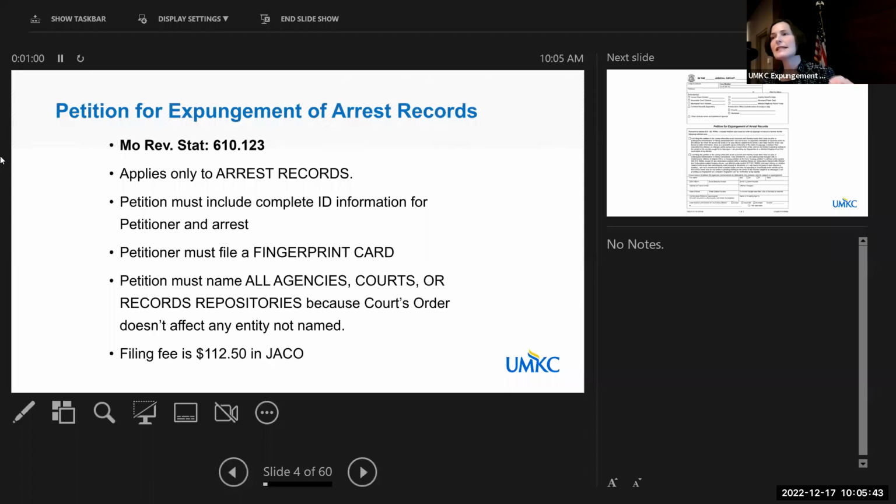And you need to name every agency or court or any place that record could be held, because my order will only affect the entities that are listed. Because when you file the case, our civil records office sends notice to every agency that's listed. And if you don't list an agency, they don't get notice and my order doesn't apply to them. So when I see pro se expungements, that seems to be the thing that people miss the most. If I were you, I would think I would check every box just to cover all my bases and make sure that I'm getting it expunged everywhere it could be.